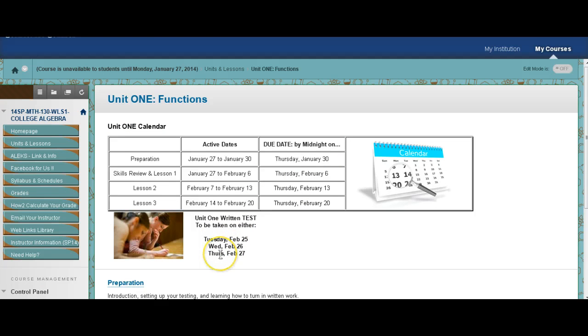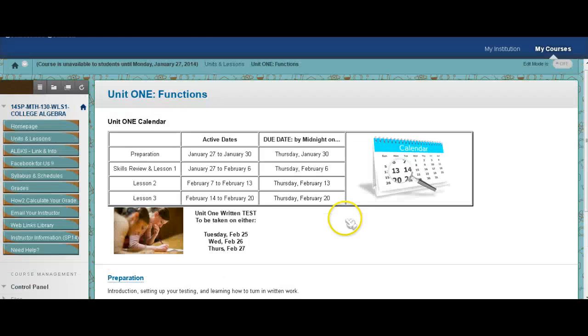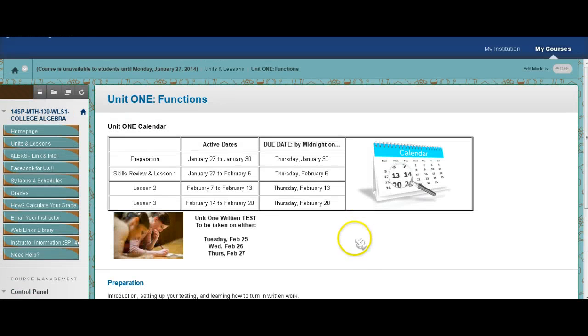You have a choice, and if none of those dates work for you, you need to call or email me as soon as possible so we can figure out what to do. By the way, we will not be able to use ProctorU for this course because everything is in writing, paper, pencil. So your very first assignment's due Thursday.